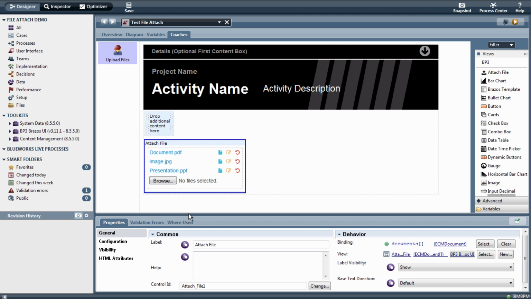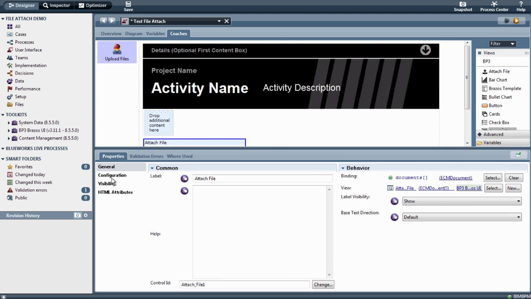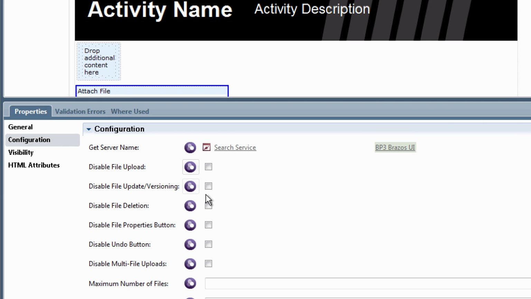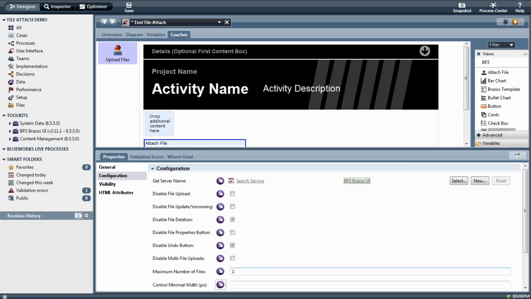Now let's take a look at the configuration options of the Attach File Control. You can disable the following functions: File Upload, File Update, File Delete, File Properties button, and Undo. You can also disable multi-file uploads, which requires the user to upload one file at a time, or limit the total number of files that can be uploaded to the control. In this case, let's disable Delete and Undo, and limit the control to accept a single file.